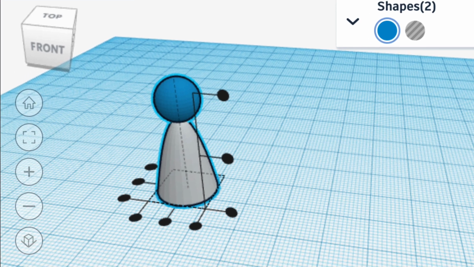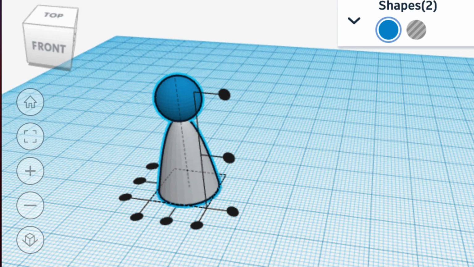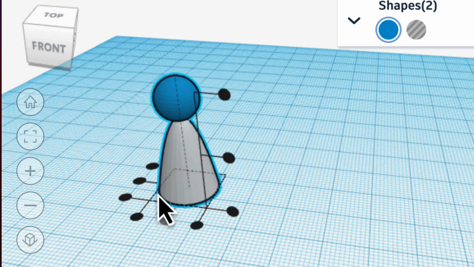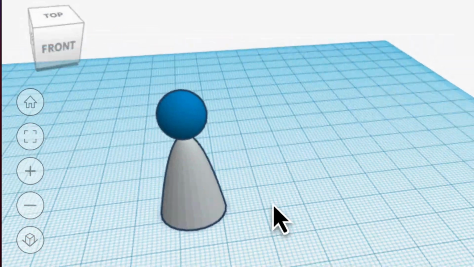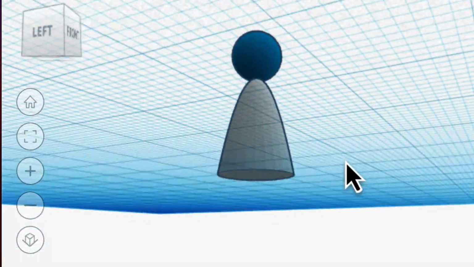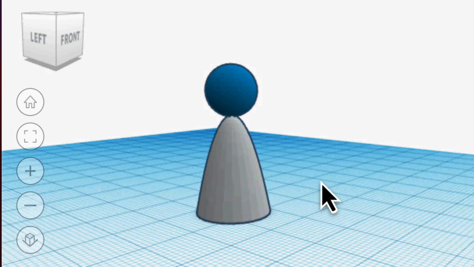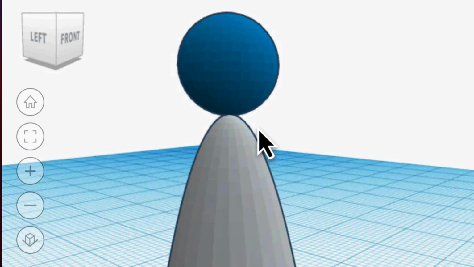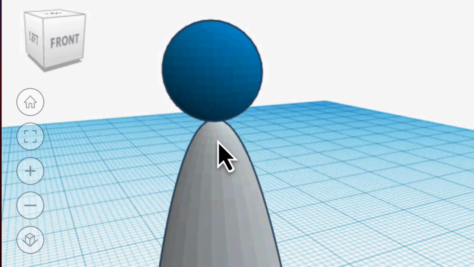And if I click on it, you get all these dots. I want to center it on the X and Y axis. So I'm going to click the middle dot here, and that will center it left and right, and the middle dot there, and that will center it back and forth. If I click off and orbit around, that looks great. However, what I don't like is that the paraboloid and the sphere, the head, aren't connected that much. That'll be a weak point with 3D printing.